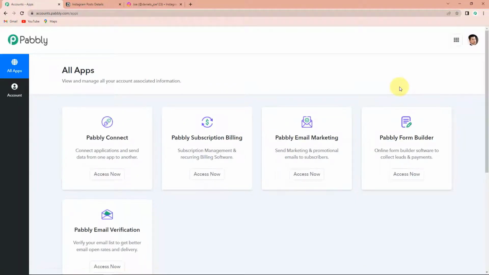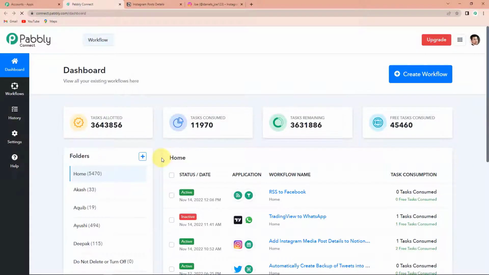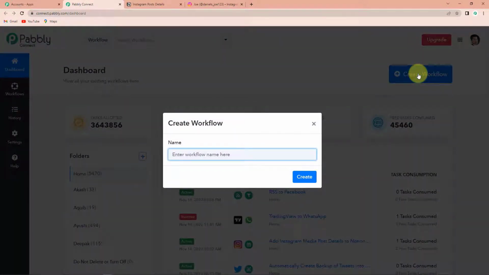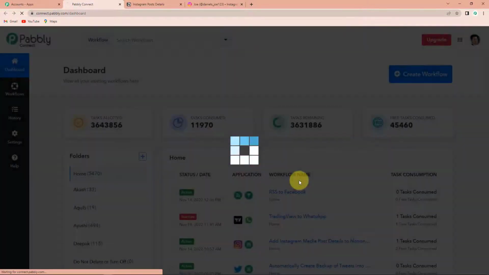And here we have reached the all applications page. Let's click on access now for Pabbly Connect. As we do that, we have reached the dashboard of this application. Again, on the right hand side, you can see the tab create workflow. Let's click on this and a dialog box has appeared which is asking us to name this workflow. Here my objective is to add Instagram media details to Notion database, which means that every time a new post is posted on Instagram, then automatically the details should be posted on Notion database. So now I'm going to click on create.